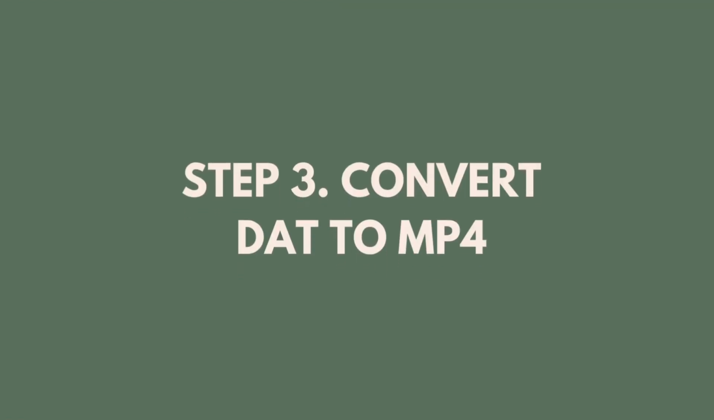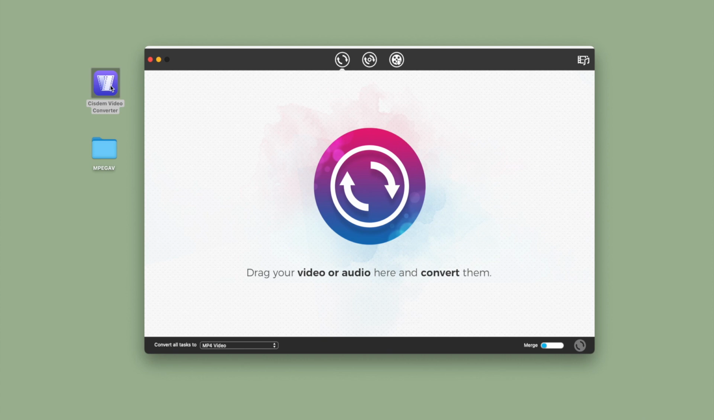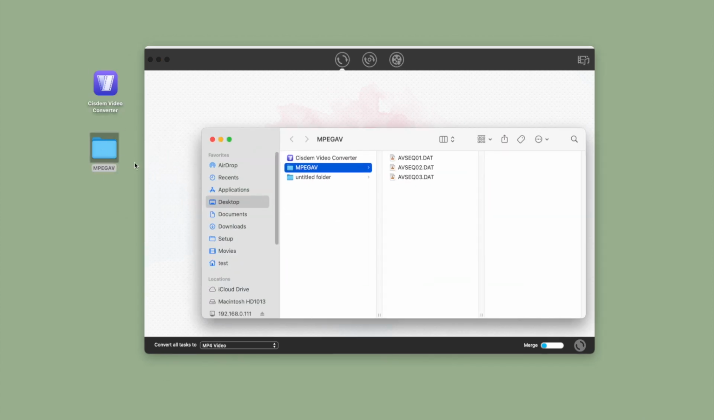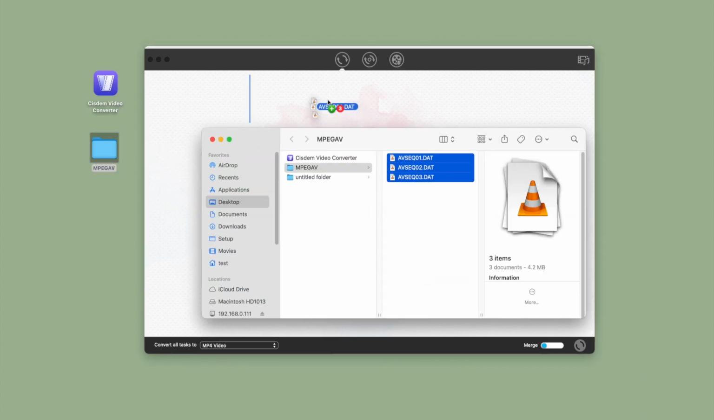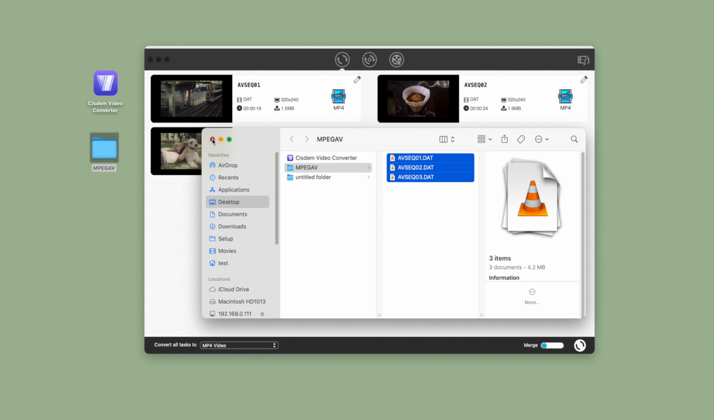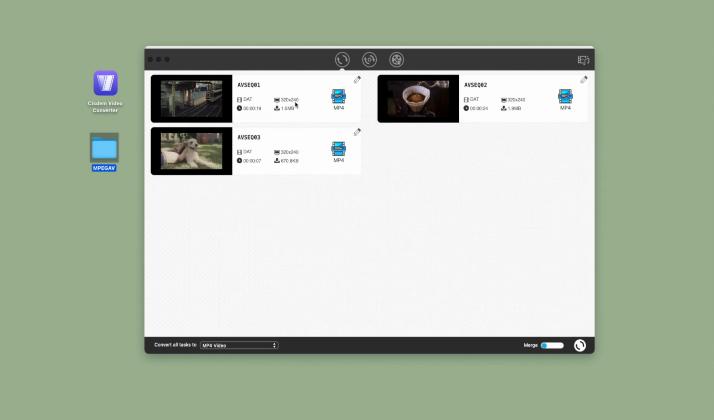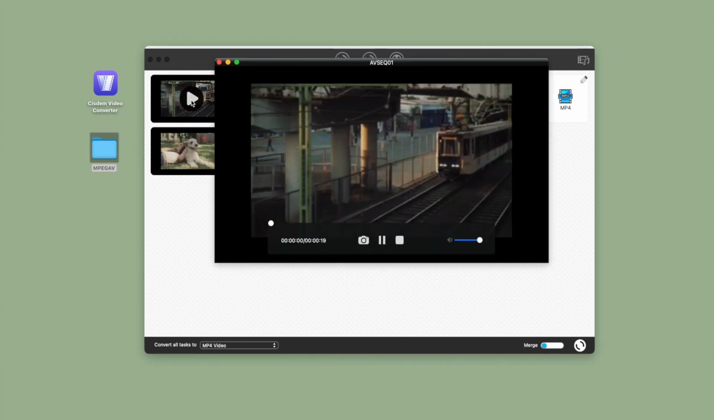Step 3. Convert DAT to MP4. Drag and drop DAT files from the MPEG directory to Cisdem Video Converter. You can see the resolution of each DAT video. Neither will be very high.